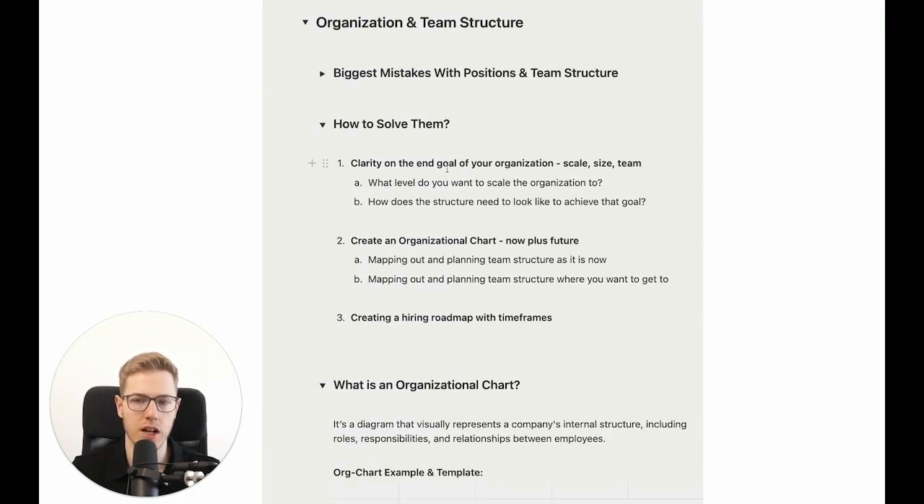Well, you need to get clarity on the goal of your organization. What's the scale, size, and the team? First of all, it's very important to ask yourself what level you want to scale the company to. If you want to make this a big company, you need to have a different structure in place than if you say, hey, I just want to make my 20, 30K and live a good life. Then your company structure and the team you need is much smaller than if you want to build a 500K per month thing, 1 million per month. These are largely different company structures.